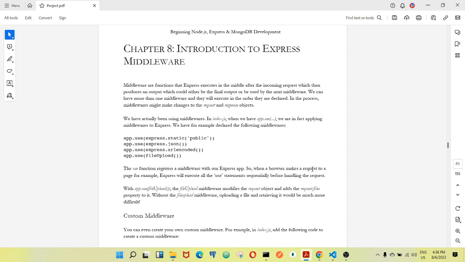So when a browser makes a request to a page, for example, Express will execute all the use statements sequentially before handling the request. With app.use(fileUpload()), the file upload middleware modifies the request object and adds the req.files property to it. Without the file upload middleware, uploading a file and retrieving it would be much more difficult.